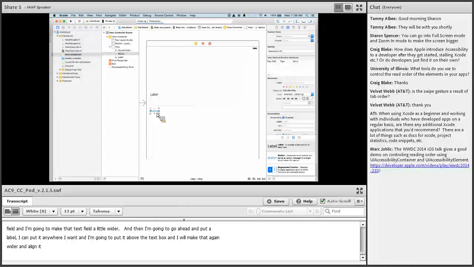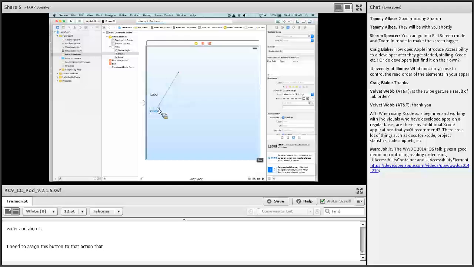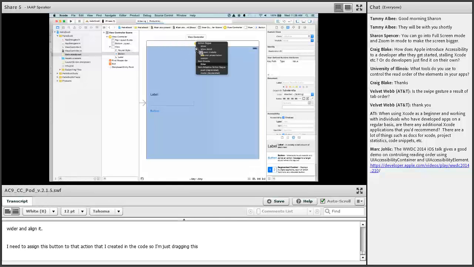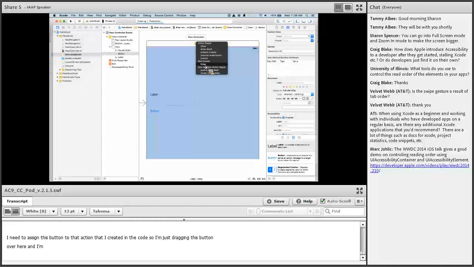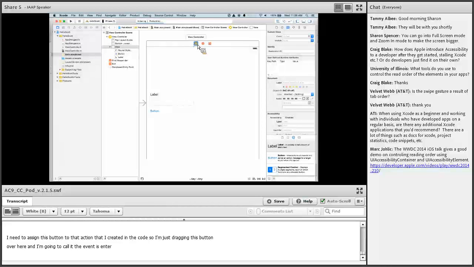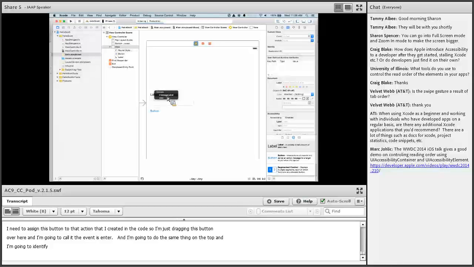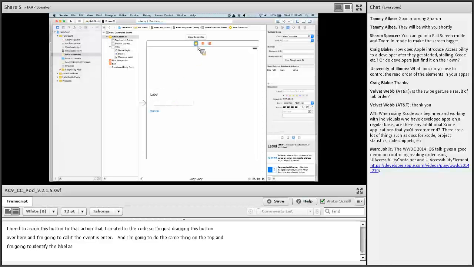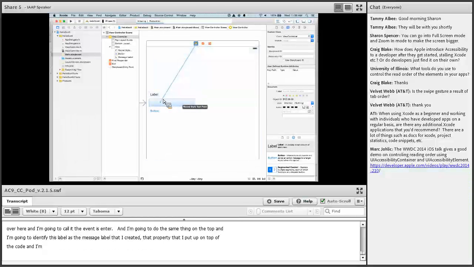I need to assign this button to that action that I created in the code. So I'm just dragging this button over here, and I'm going to call it, the event is enter. And I'm going to do the same thing from the top, and I'm going to identify this label as the message label that I created, that property that I put up on top of the code. And I'm going to do the same thing for the text field, and the property name is input field.